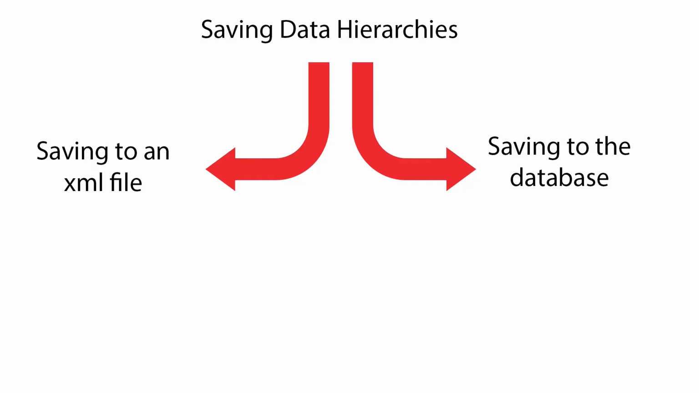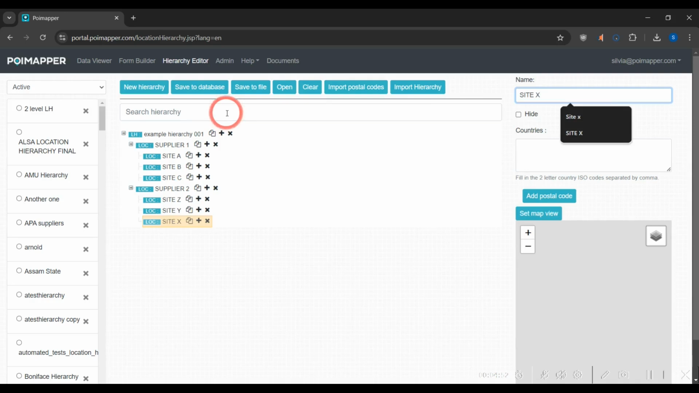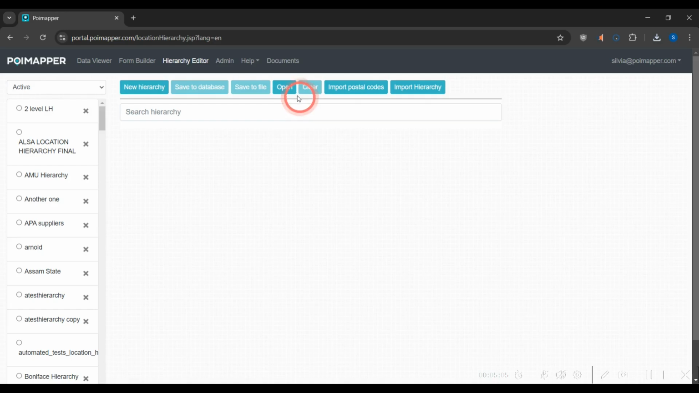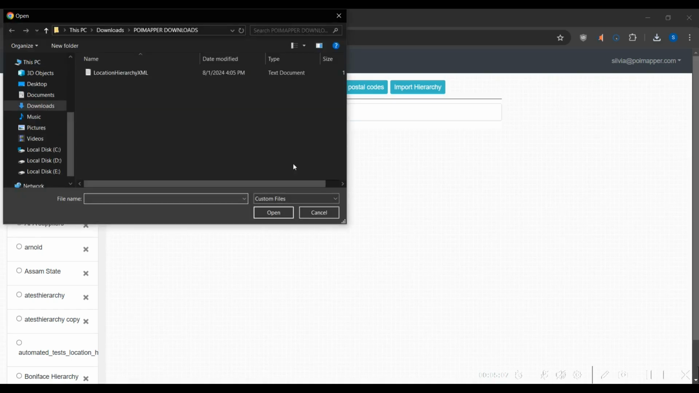Data hierarchies can be saved using 2 methods. The first way is by saving locally as an XML file. Our data hierarchy can be saved locally as an XML file to create a local backup copy of the hierarchy, or if internet connection is lost, to avoid losing work done. To save a data hierarchy locally, click the Save to Local File button. You can then open the XML file by clicking Open and selecting the saved XML file from your local folders.